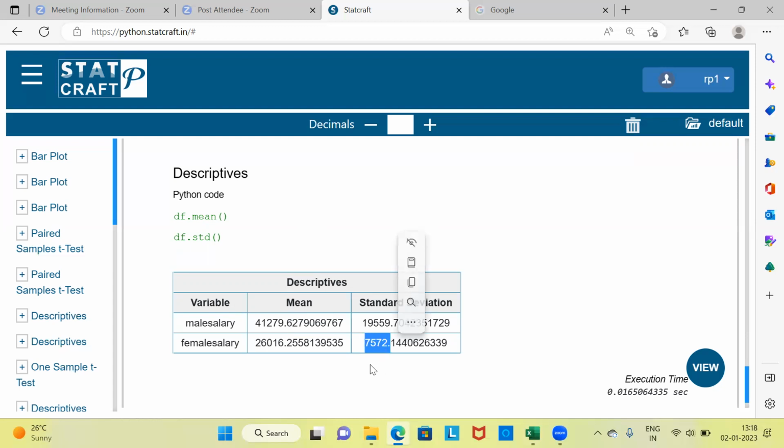So these are important observations. One is that there is a mean difference, and it looks like it is a big difference. Secondly, the standard deviation for the males is higher as compared to that of females. With this background, let's now proceed to execute the independent samples t-test.